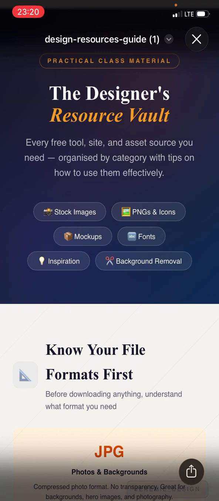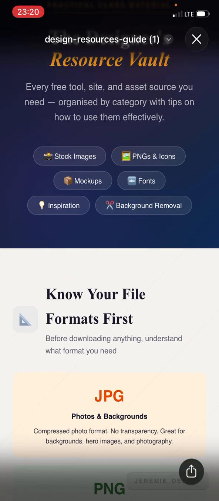You have to source out elements, and you can't just enter your workspace and say you want to design without having knowledge of where to source your resources. So we are going to be looking at stock images, PNGs and icons, mockups, fonts, inspiration, and background remover. Those are what we are going to be looking at today, because you have some images you wouldn't want to place on your design without removing the background.